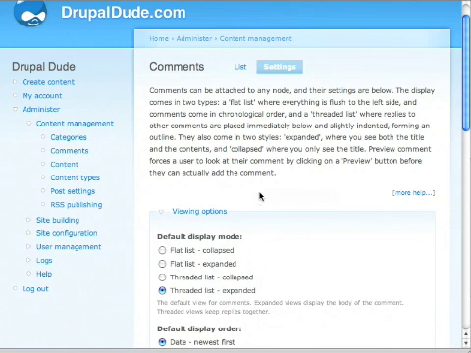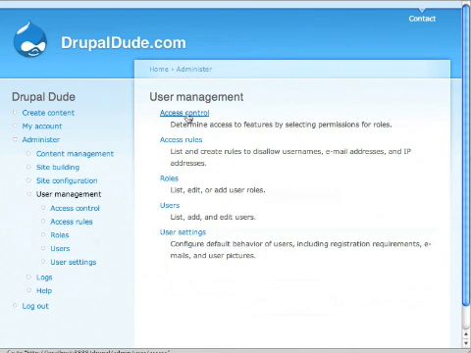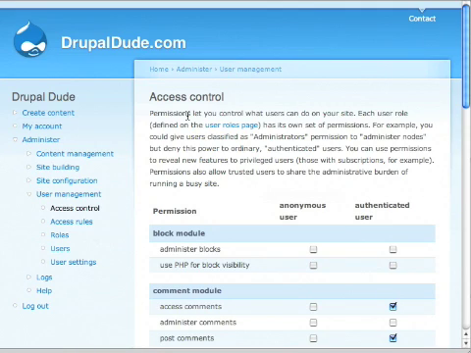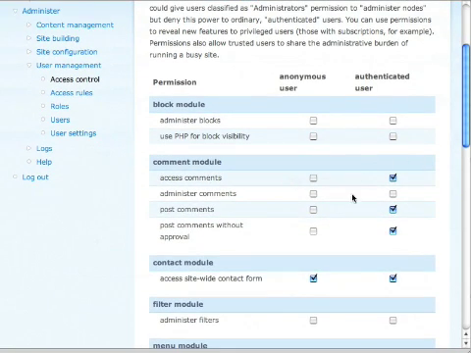The other thing that you have to do is you have to go into the user management and apply access control. By default, an authenticated user here, someone that is signed in, can access the comments, they can post comments, and they can post comments without approval. Right now, an anonymous person cannot see the comments and they cannot post comments.